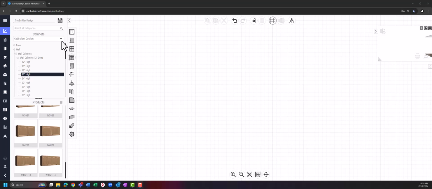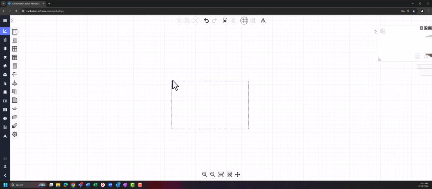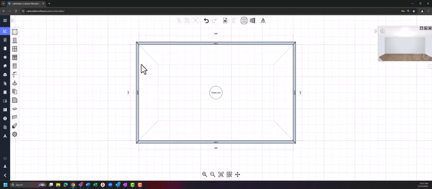Today we're going to be going over manipulating a cabinet group. We're going to start by dropping in a wall layout, and we're going to add in some wall cabinets along this wall here. We're going to add a stacked wall cabinet on top of those, and then we're going to create different groups for those cabinets so that we can apply different construction methods to them.